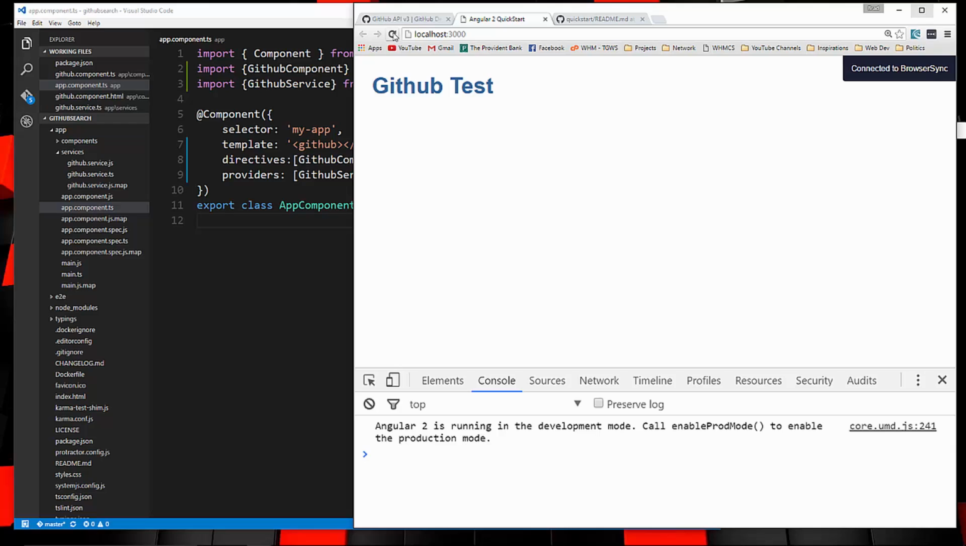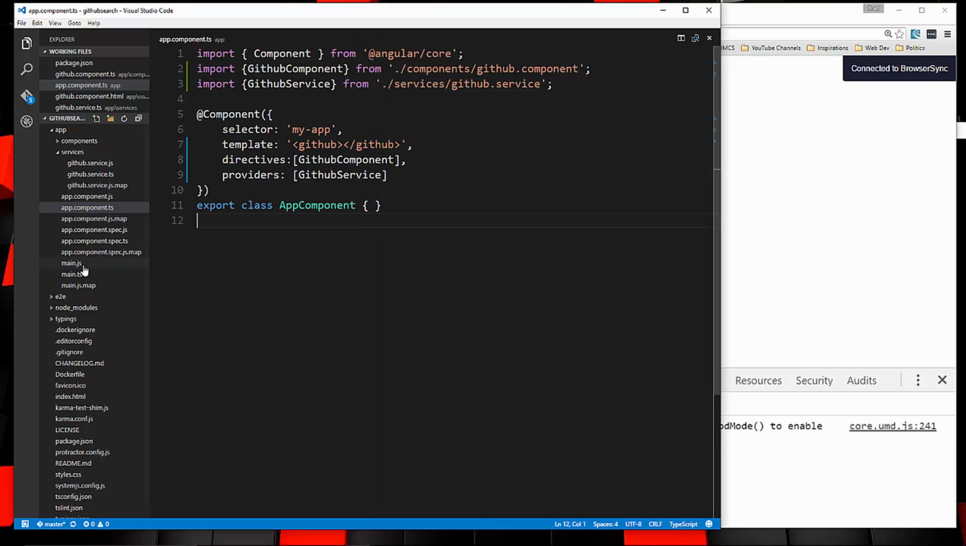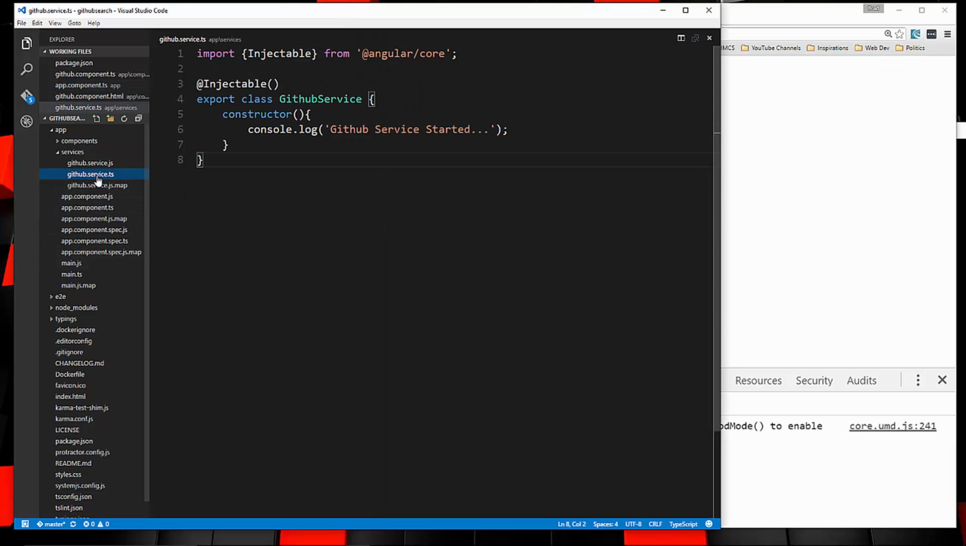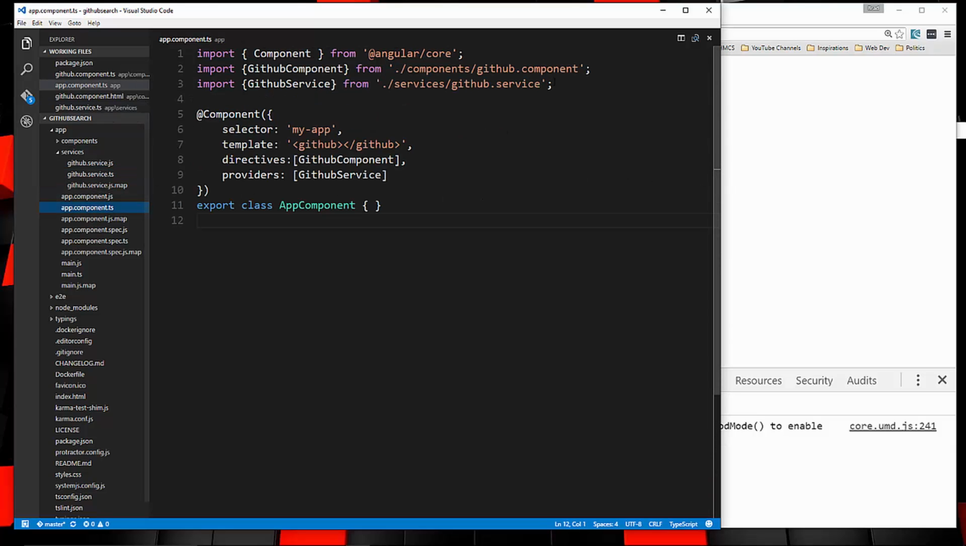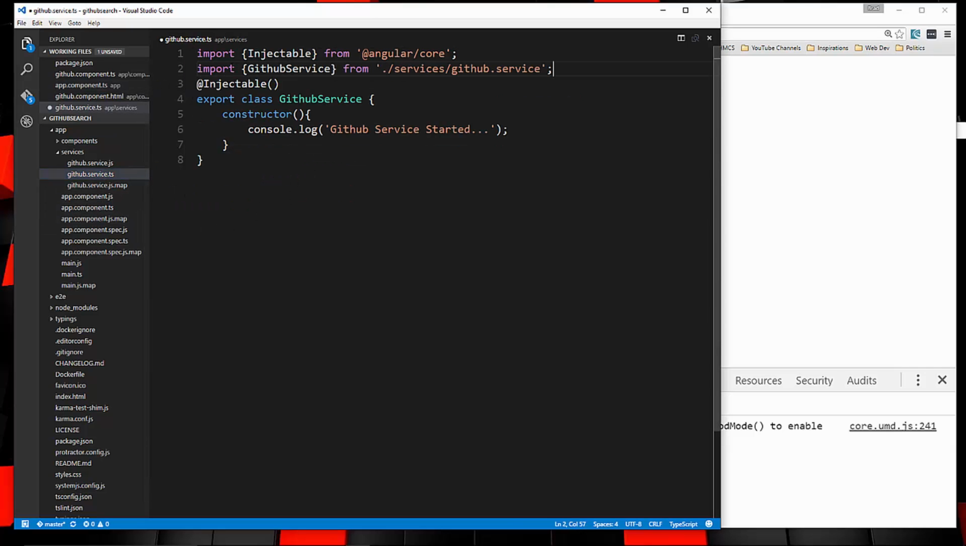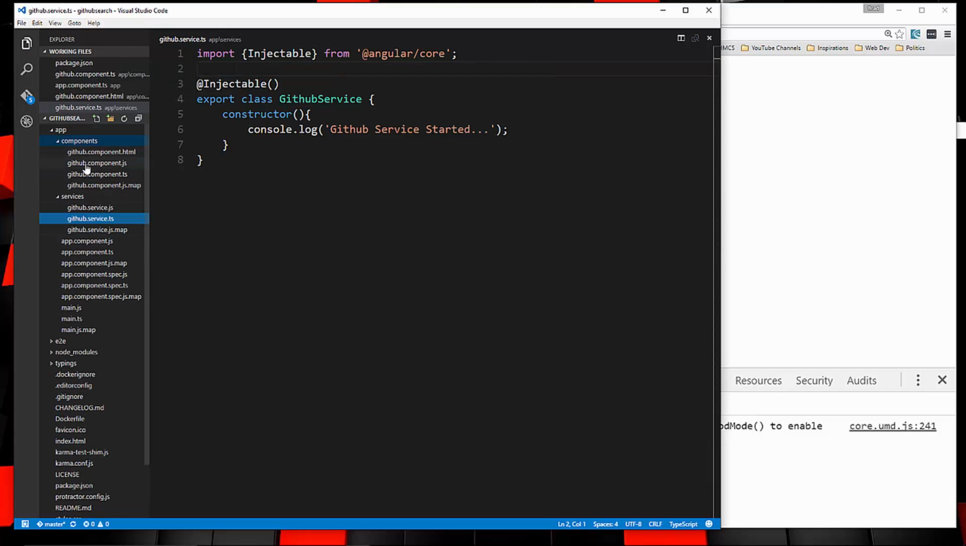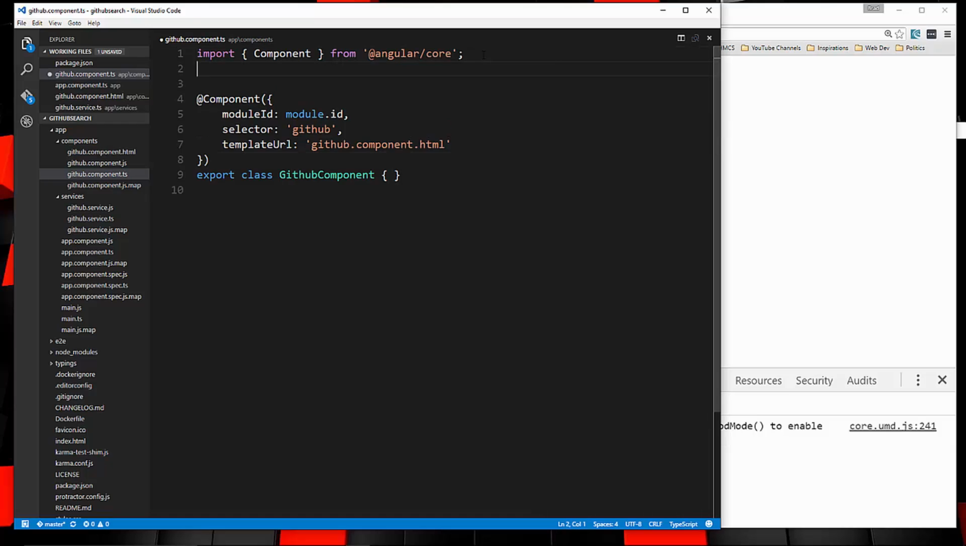Let's make sure everything is still showing up. Now we want to go into our GitHub component, and we also want to import it here. So I'm actually going to just copy this. Oops, that's not right. We want the component. And we're going to have to change the path a little bit, because right now we're in the components folder. So we want to say .. to go outside of it and then into services.